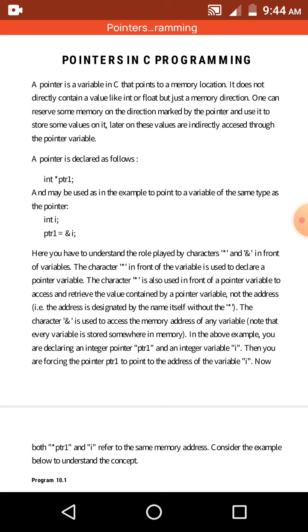One can reserve some memory at the address marked by the pointer and use it to store some values on it. Later on, these values are indirectly accessed through the pointer variable. A pointer is declared as follows. The type is a data type of C programming, like integer, char, string, and so on. Here is an example of declaring a pointer to a variable of the same type as the pointer.